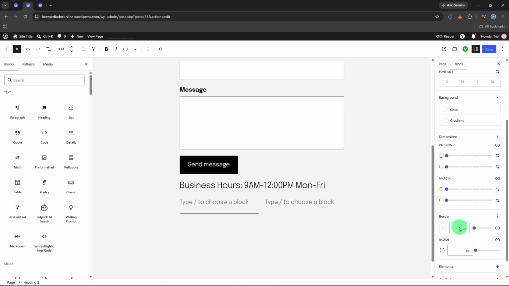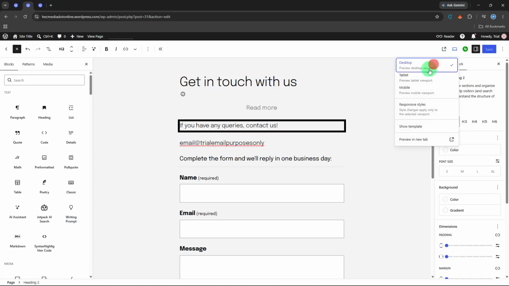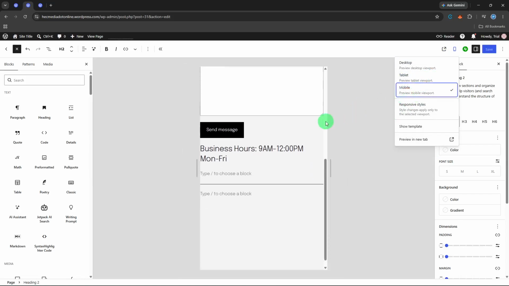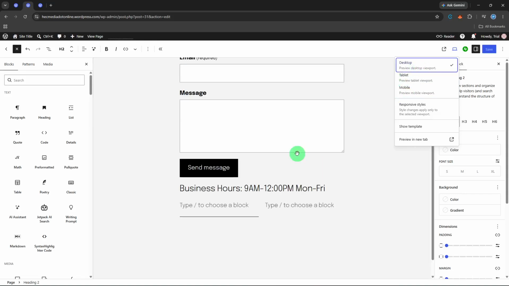Before you finish, check the site at different sizes. In the editor, click Preview in the top toolbar. Choose Desktop. Check paragraphs, headings, images, buttons, columns, and spacing. Then choose Tablet. Then choose Mobile. A good block theme automatically adapts content width on smaller screens. Don't set one extremely large fixed width and assume mobile will handle it. If your theme has responsive controls, use those instead.